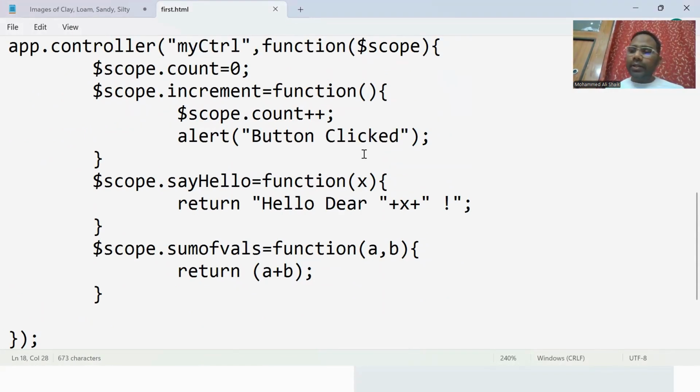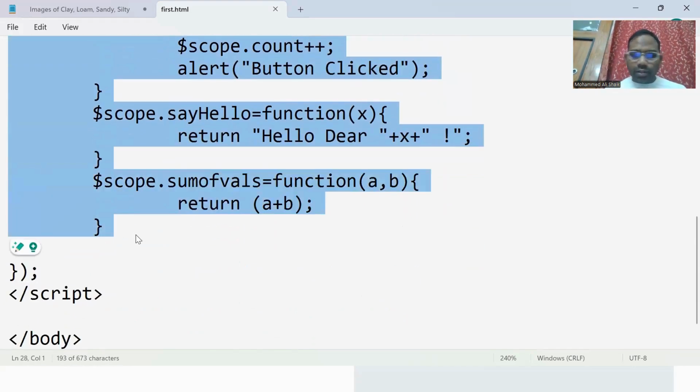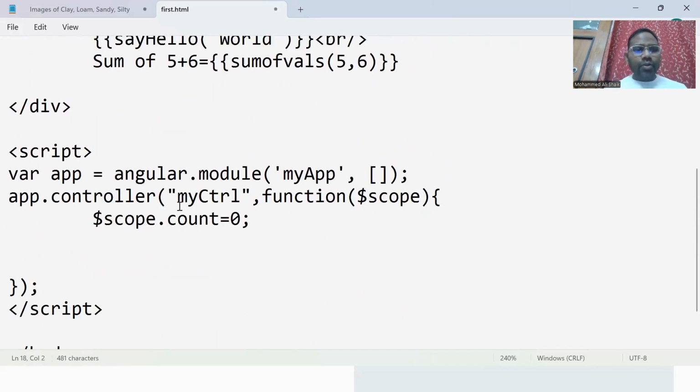Let us move ahead to the next topic, where we are having multiple values for a user. So let me remove this variable and functions. Here we are having scope dot count is equal to 0. But we want to create a user. A user needs to have a name, an age, and a user may have some salary, something, something. All those attributes. So we write user.